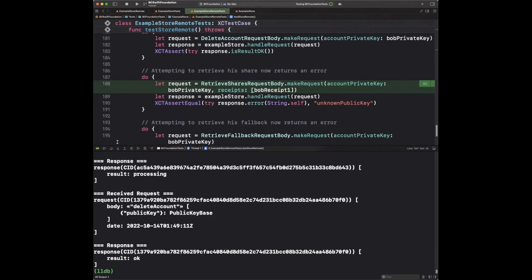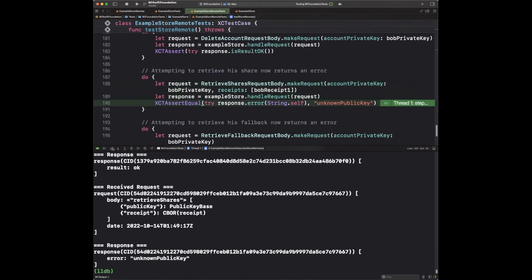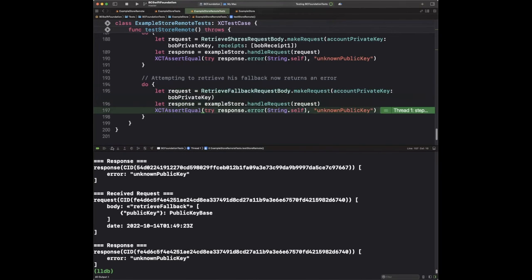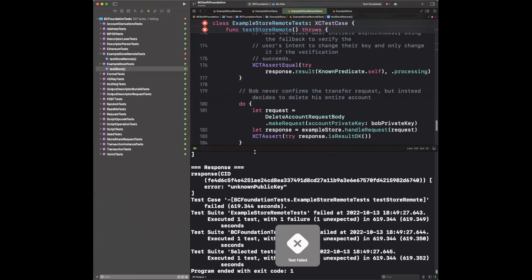And now he's going to try to retrieve his share, just to double check it's really gone. Unknown public key. And finally, all traces have been removed, so his previous fallback is also gone. And that's it. I don't know why it says test failed, but I'll figure that out later. As far as I can tell, everything I wanted to show you worked.